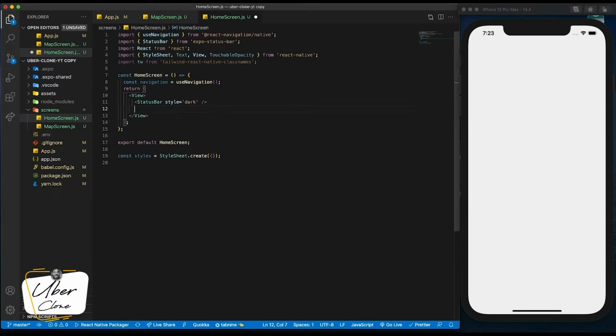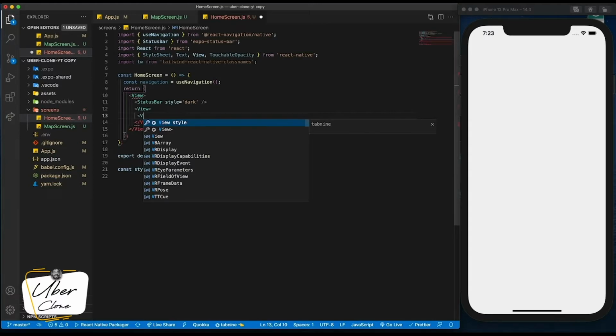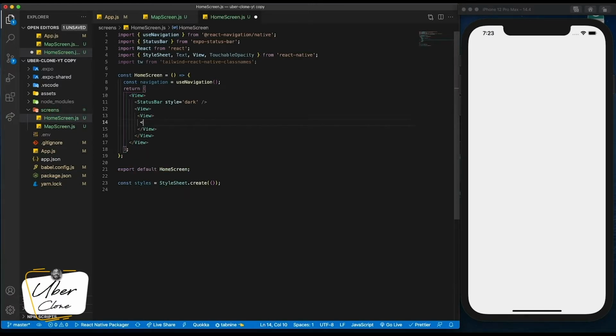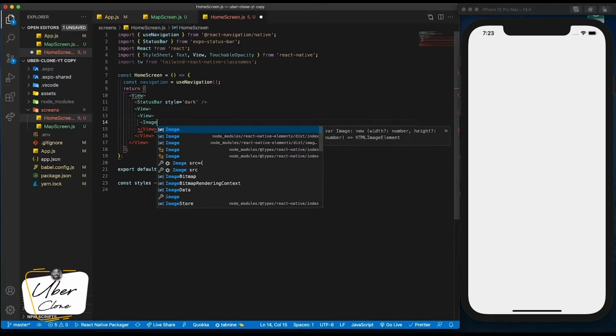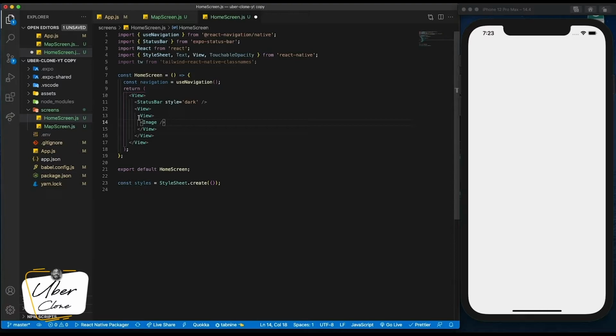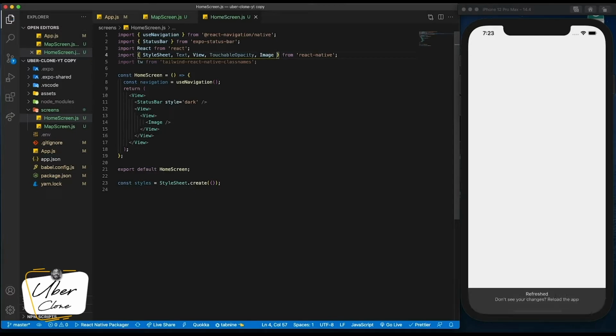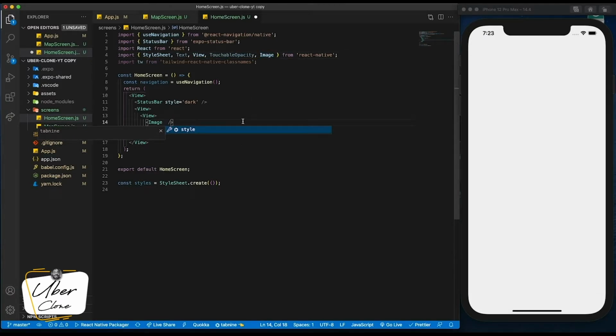So now what do I need here? I need to create a view, and inside of this view I'll have another view, and I'll have another image from React Native. So I'm going to copy this and paste it here. The image is going to have a source, and my source is going to be URI. The URI is going to be the URI for the Uber image, which I'm going to copy from another place and paste it here.